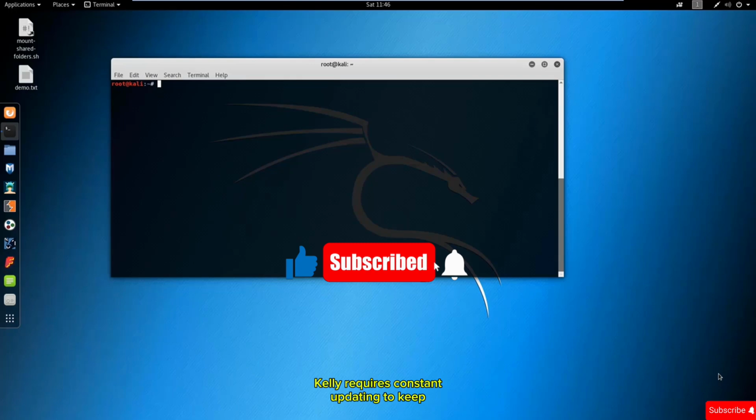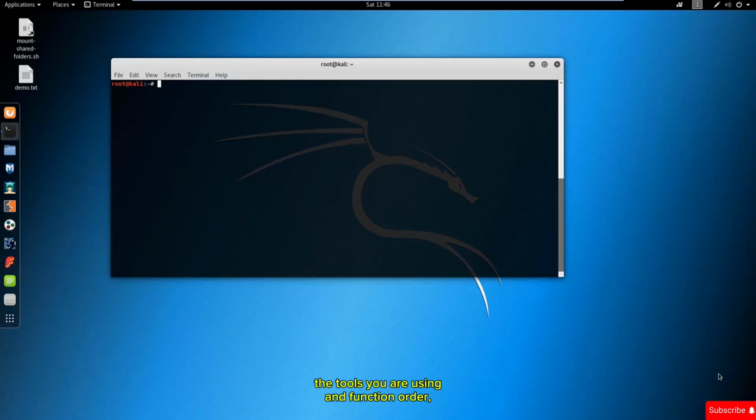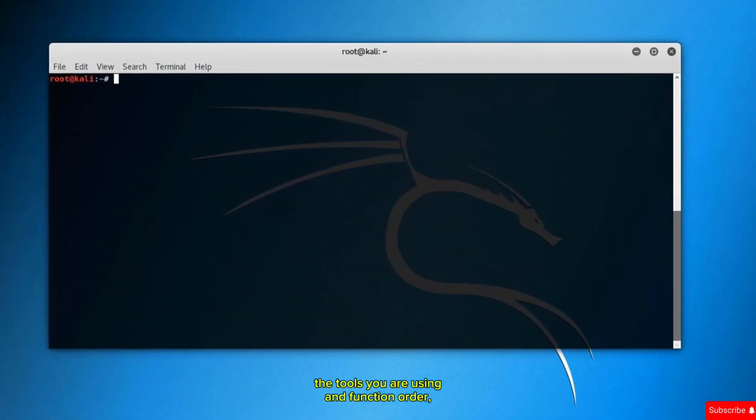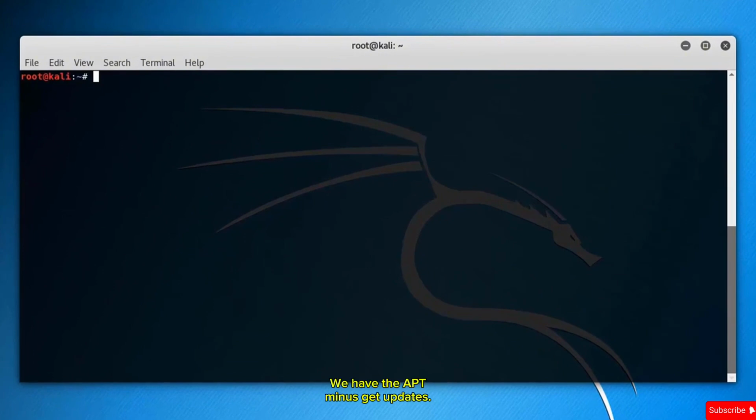Kali requires constant updating to keep the tools you are using in functional order. We have two main commands for this purpose: apt-get update and apt-get upgrade. So what's the difference between the update and the upgrade?